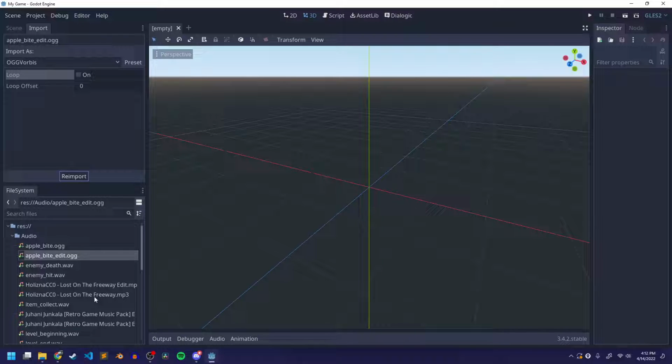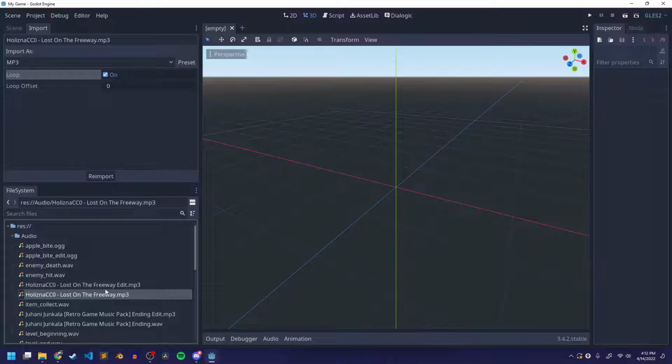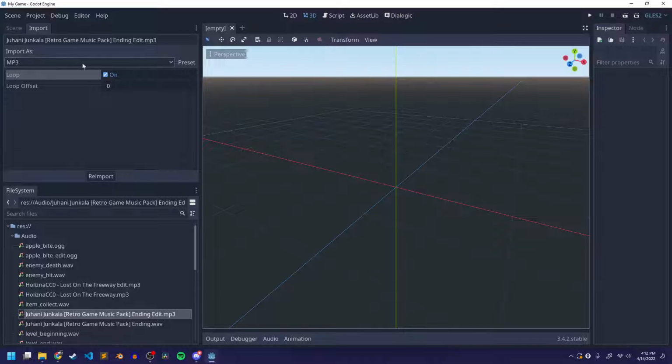Then I have this MP3 file for my two different background tracks, and these are set to loop. Godot is making the assumption that if you have an MP3 file, it's probably for background music, and you probably want it to loop by default so that the music doesn't just stop when the song is over. So I'm going to leave that loop setting on. Then I'm going to look at this other music that I downloaded, and that also is set to loop on. That's what I want, so I don't have to change those at all.